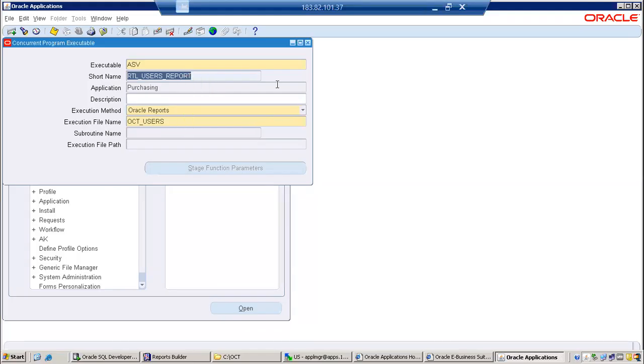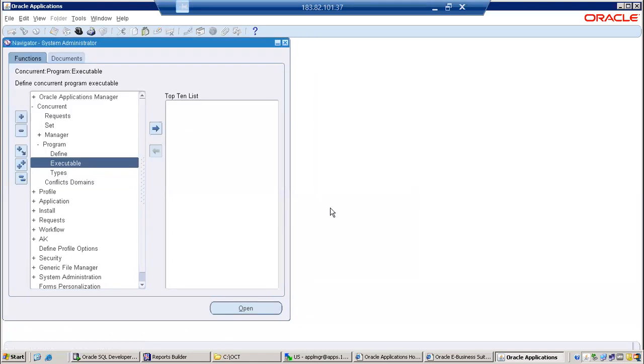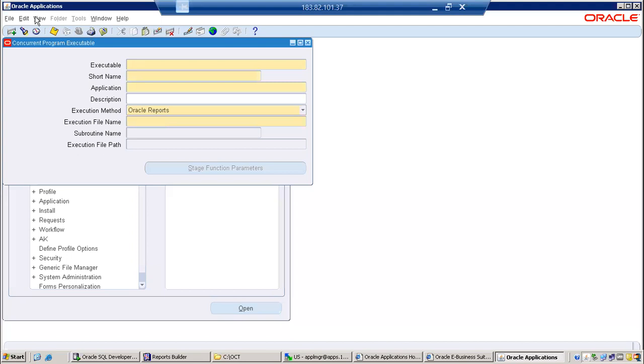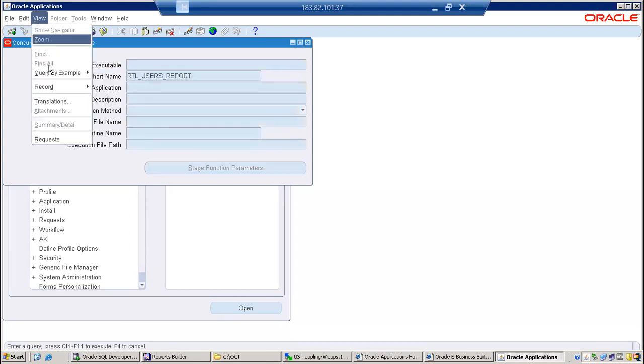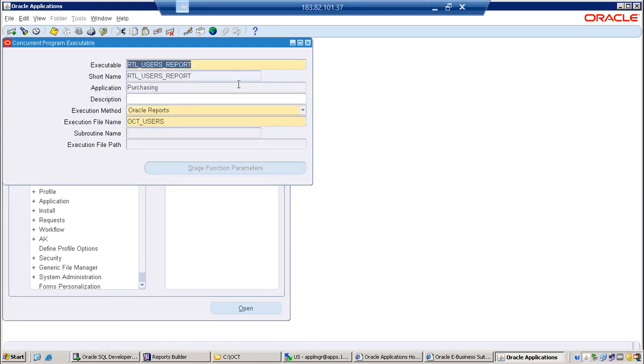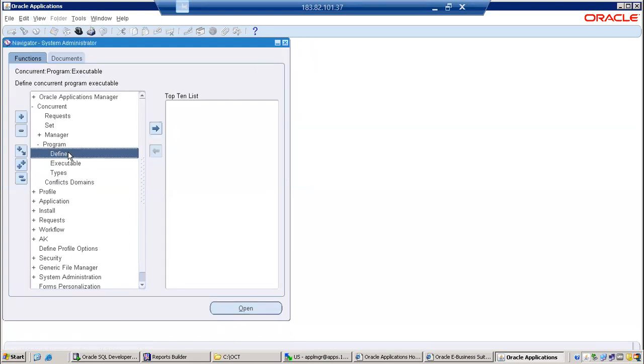Copy the short name of the executable. If you want to query whether this executable is saved or not, you need to query from here like this. It's there. Now we are going to create a concurrent program.